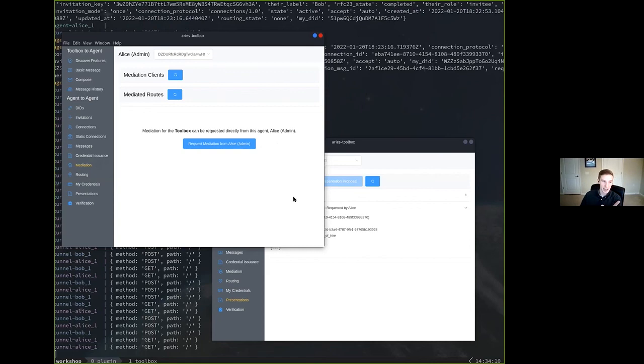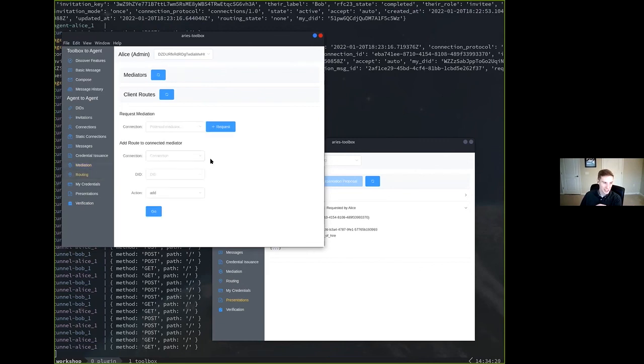I'll be honest and say that I haven't tested this recently. So there might be some minor issues to resolve there, but last I checked, it was working. So hopefully it still is. The routing section here then allows us, from a mediation client perspective, to view which of our connections have mediation associated with them, and which of our keys we have sent off to a mediator for mediation purposes.